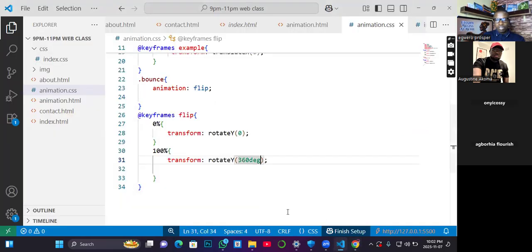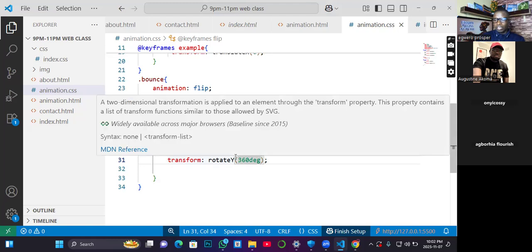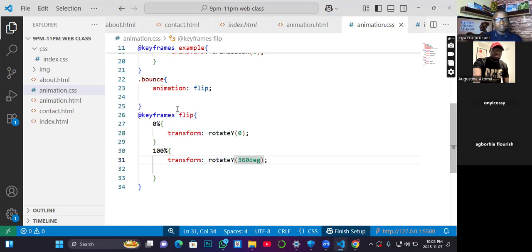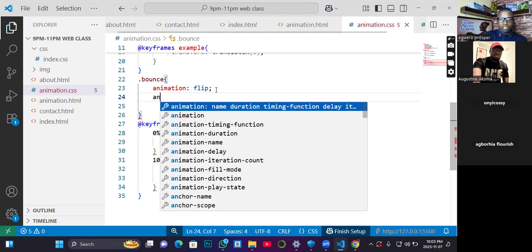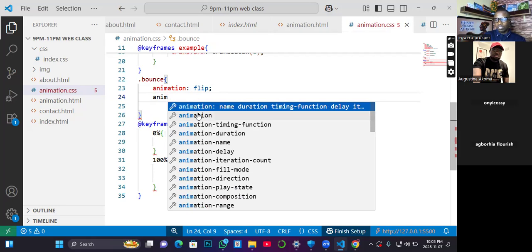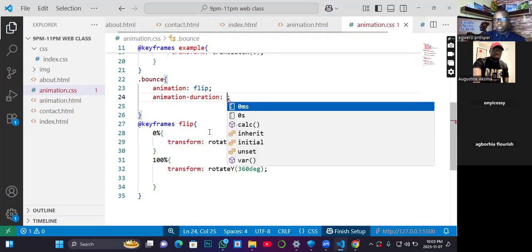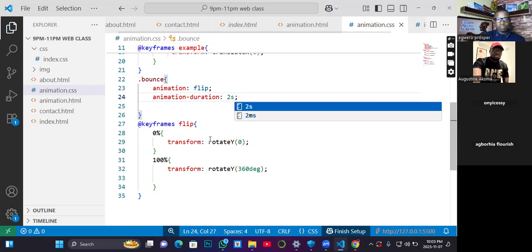Okay, so let me check again. I think we are correct. Rotate Y, rotate DG. Let's put some animation. Animation duration. Let's say 2 seconds.